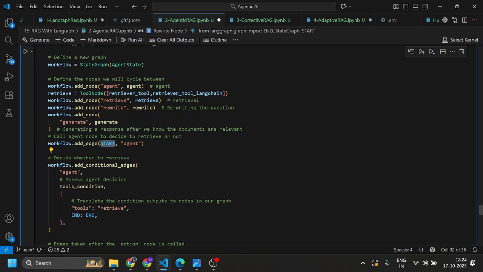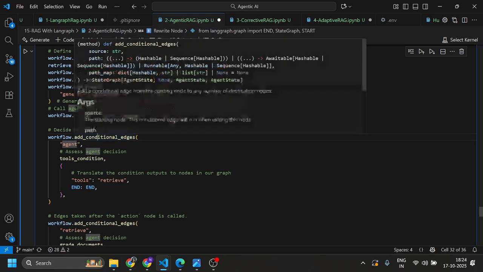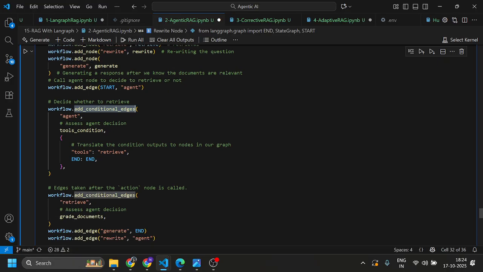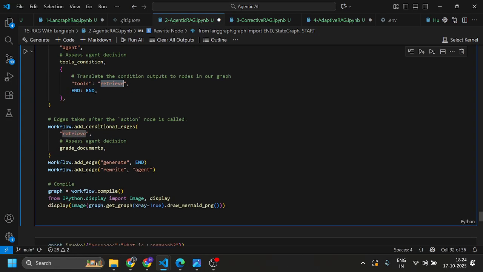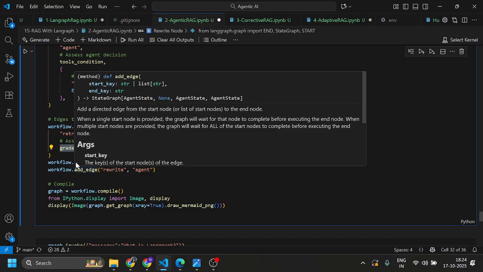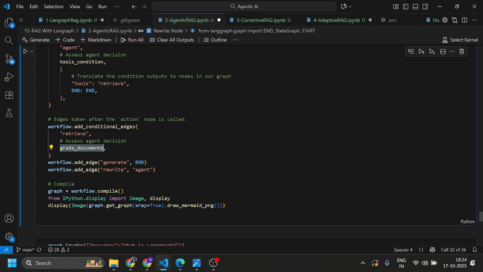Edges should start from the agent. This is the conditional edge. The agent decision goes through the tools condition, so tool or retrieval, whichever should be used, and otherwise it goes to end. Then the edges taken after the action node is called are retrieval and grade documents. workflow.add_edge generate, and workflow.add_edge rewrite and agent.